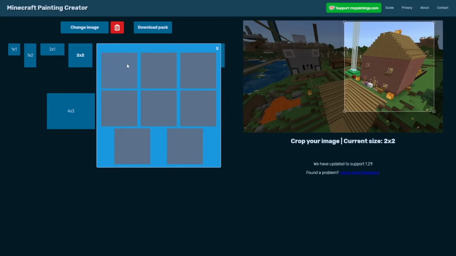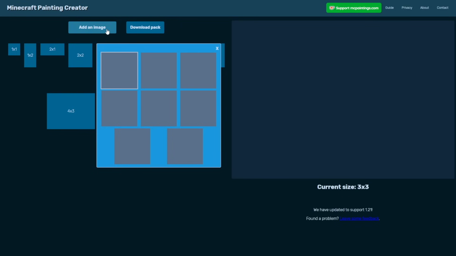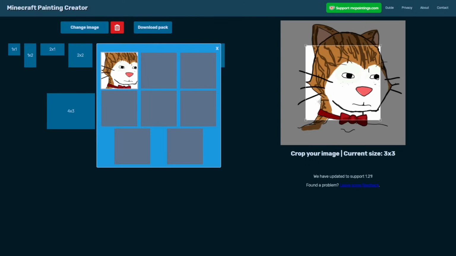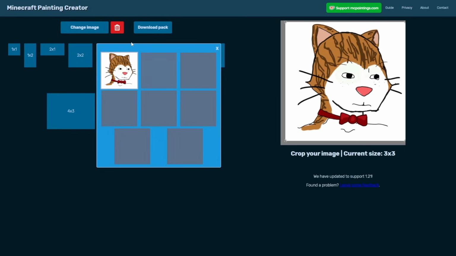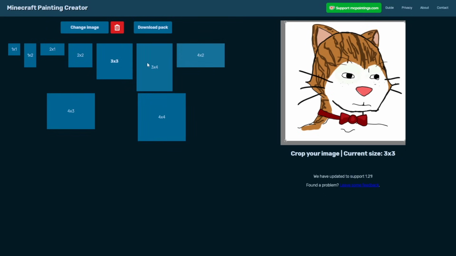Then we can go to 3x3 and we can pick another painting. In this case, I'll pick, I don't know, I think this is a pretty good one if you ask me. This should definitely be a painting that exists in the game, and so that is what we're going to have as the 2 paintings that make up our resource pack, but you could use as many as you want to.